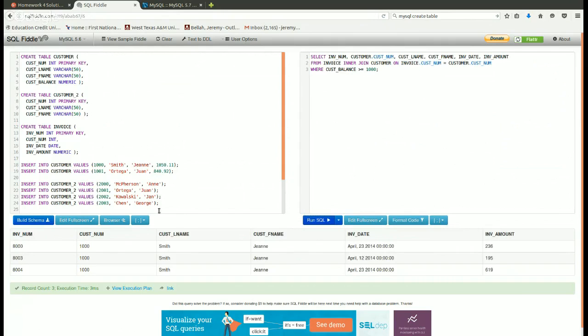And if I look at my insert statements, Juan Ortega's balance is less than 1,000, so he shouldn't show up. Gene Smith's balance is greater than 1,000, so she should show up. And if we see in my results down here, that's exactly what's going on. Gene Smith's records show up. Juan Ortega's do not. Cool. All right, number 8.